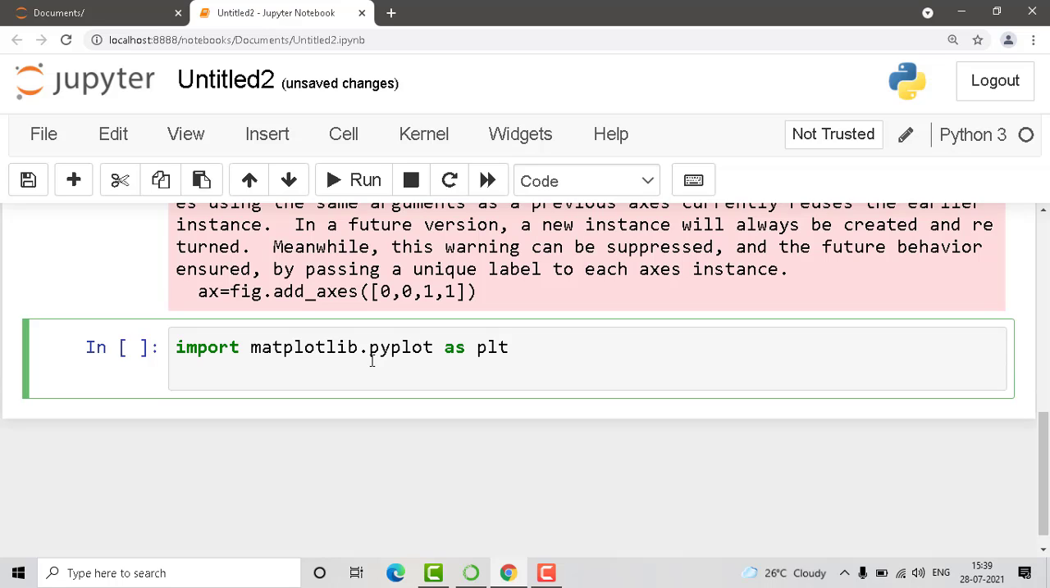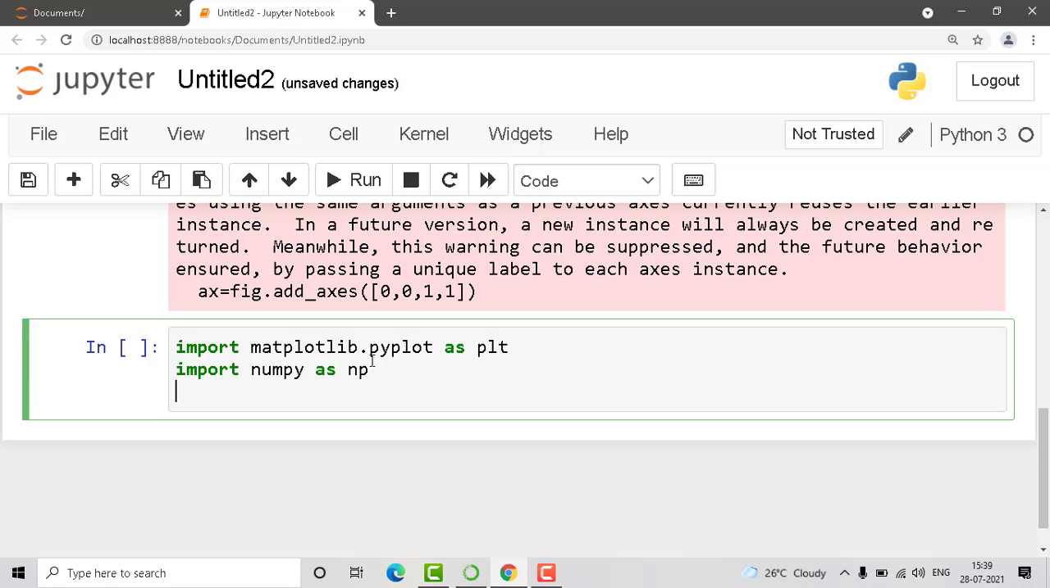Then we need numpy also, because we are taking it from the numerical arrangement. We needed to see that, so we go with import numpy as np, and then we can go ahead with the figures and things that you wanted.